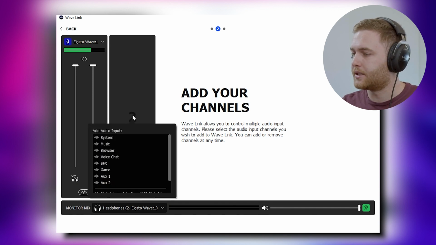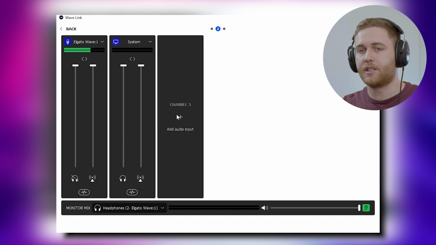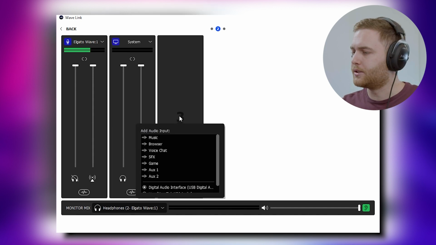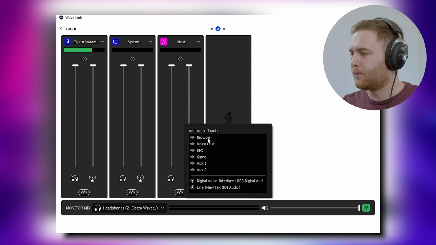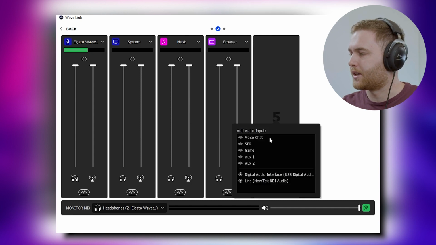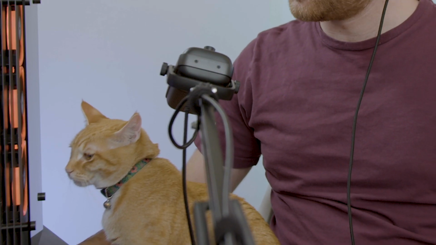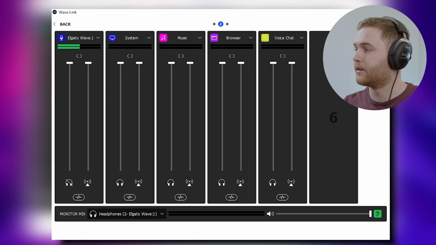So let's click the add channel button. Let's choose my system because that's going to be my main computer audio. And let's also go ahead and add music. Let's say I want to add my browser and my voice chat. So now once you've added the desired channels into your Wave Link software, which you can go ahead and add additional ones later, we're going to just click on next.